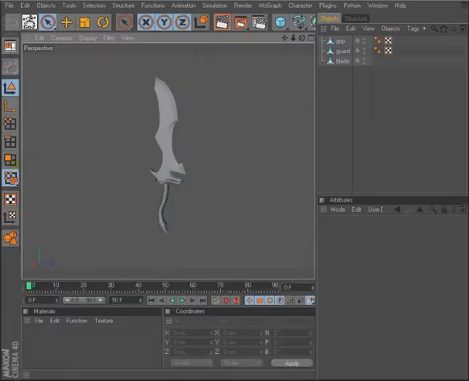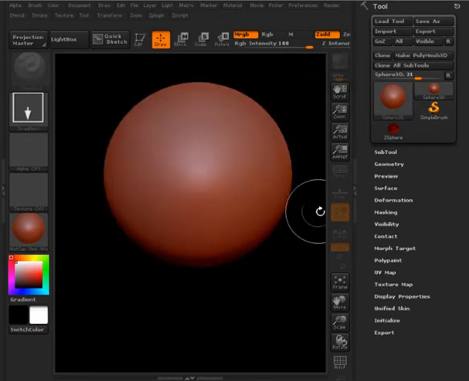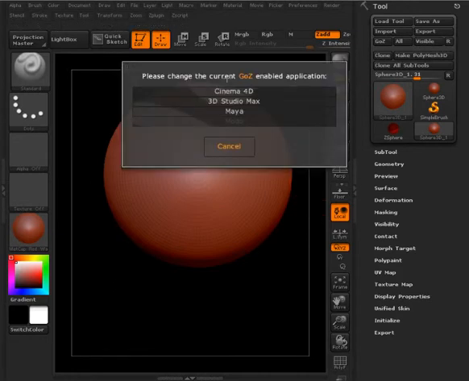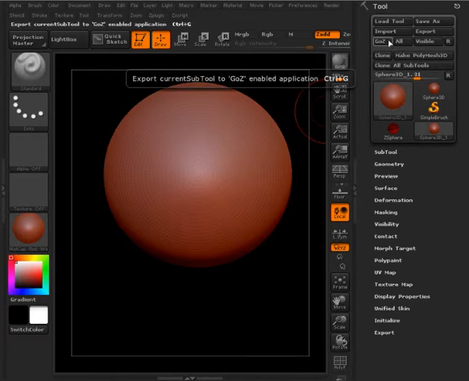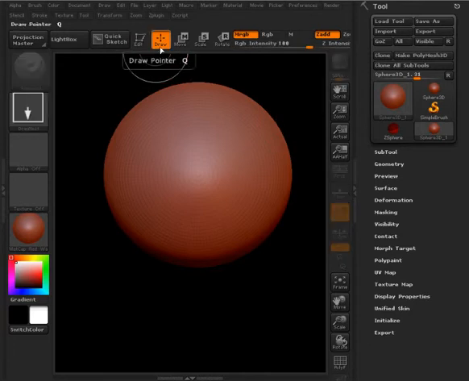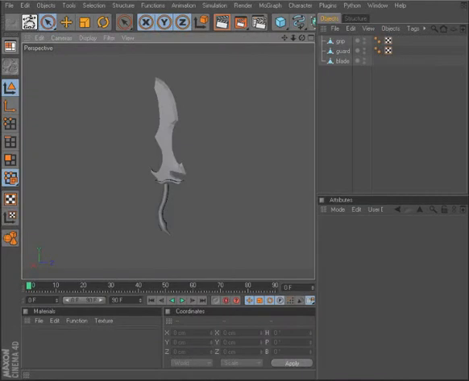Okay, and in ZBrush, the GoZ buttons are located up here. Let me just draw this out really quickly as an example. Then you'll select, with this R, the application that you want to use. In this case, we want to use Cinema 4D, so I'll select that. Whenever we use GoZ now, until we change that application, we're going to be using Cinema 4D. All right, so let's go back into Cinema 4D.